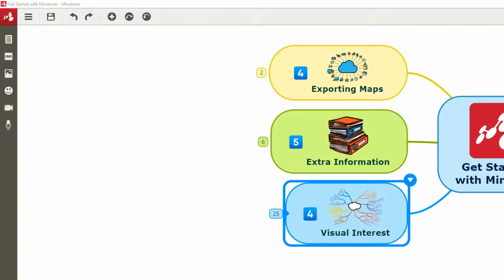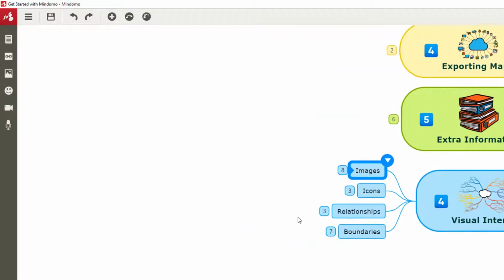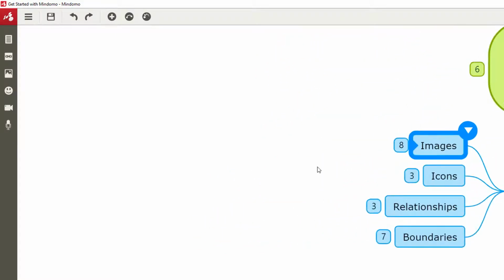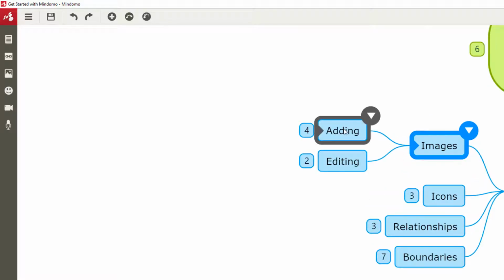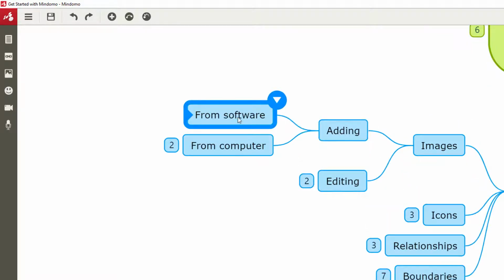In addition to formatting the actual topics in your mind map, there are loads of ways within Mindomo to add more visual interest to the information you create. One of the ways we can do that is by using images in our mind map. There are several ways we can add images into our mind map. We can add them from within the software itself.